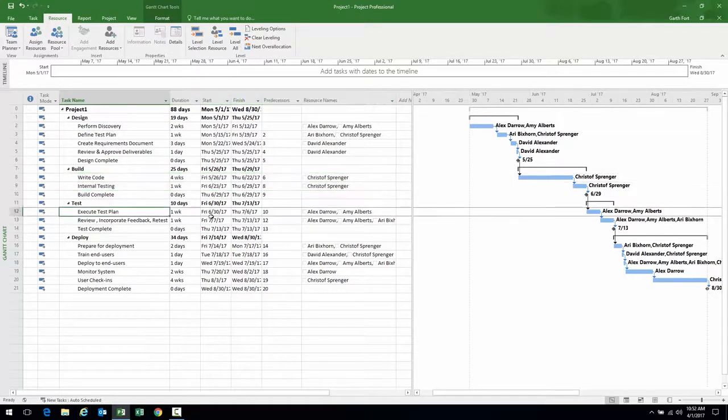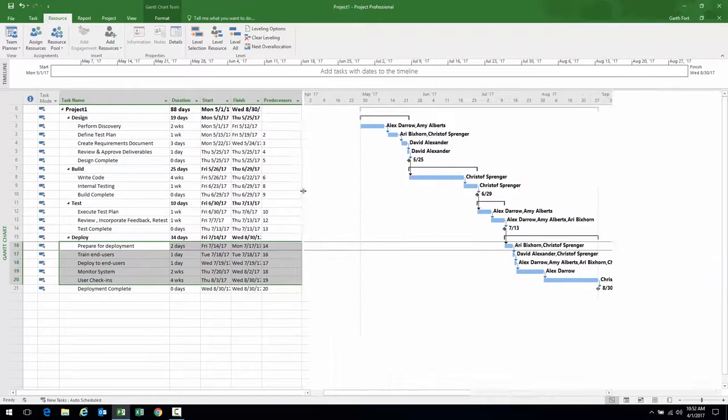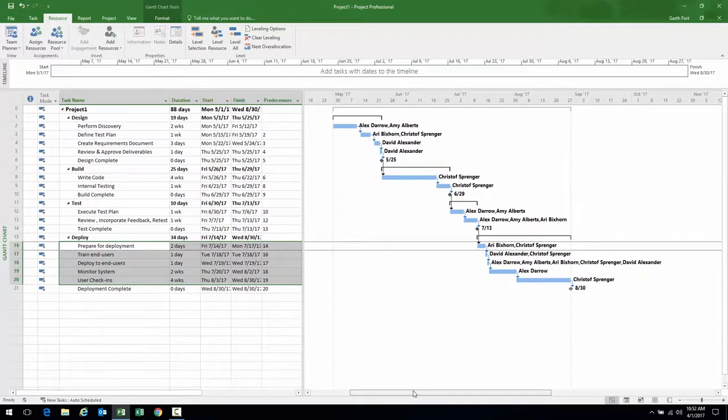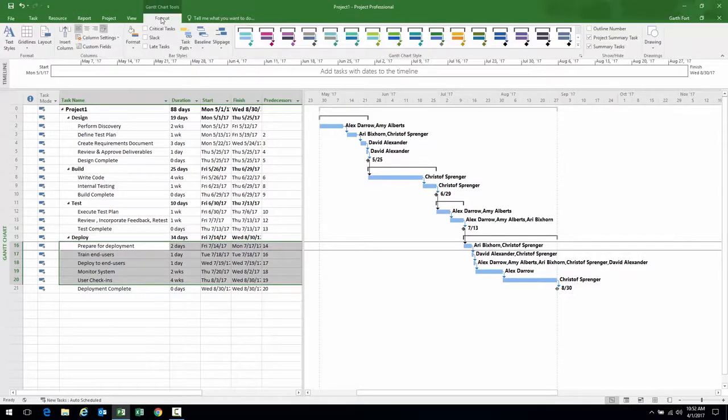Now we shouldn't have anything assigned to our milestones. That's what I'm checking here, and we do not. That's a good sign. Therefore, things look good so far. My last check before we consider this project good to go is let's go ahead and check the critical path. We'll go to the Format tab, and Format ribbon, and from there I'll select the critical tasks checkbox.